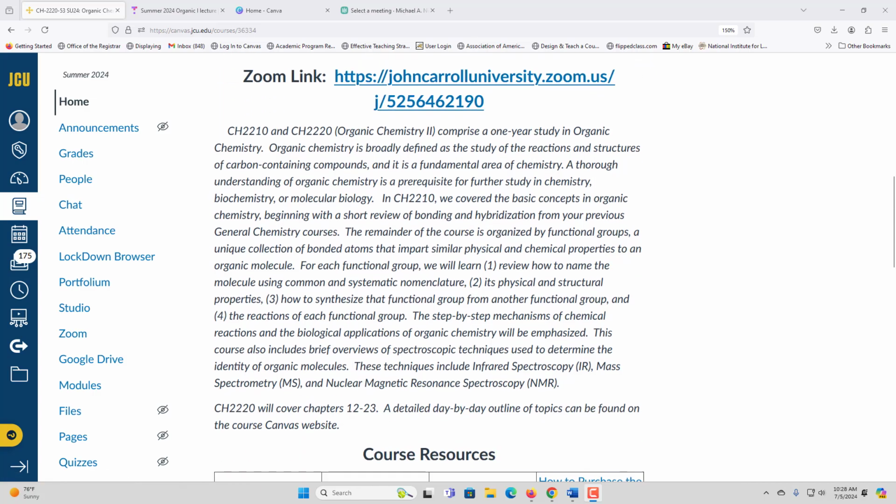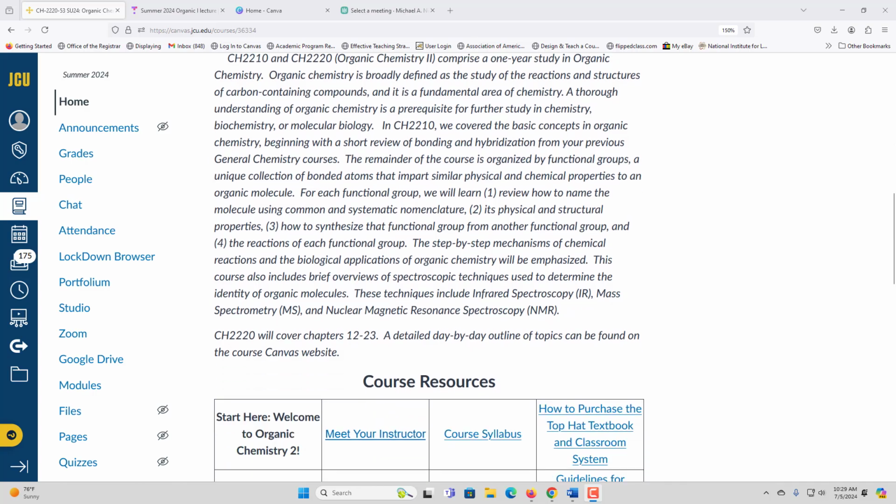So this is Organic Chemistry 2. Organic Chemistry 1 and 2 comprise a 1-year study in organic chemistry. And organic chemistry is basically broadly defined as the chemistry of carbon compounds. In this semester, we are going to talk about reactions similar to the end of your Organic 1 course. And we're going to again go through functional groups. And a functional group is just a unique collection of bonded atoms that have similar physical and chemical properties.